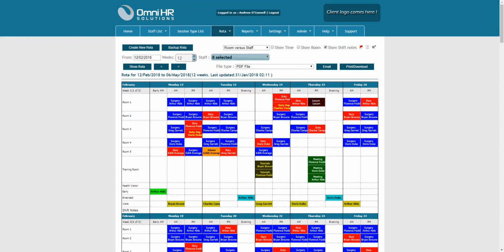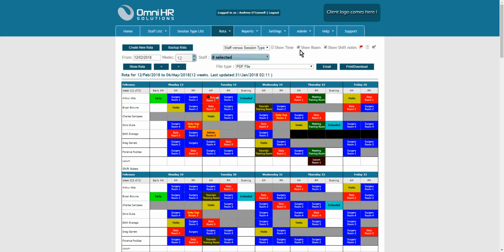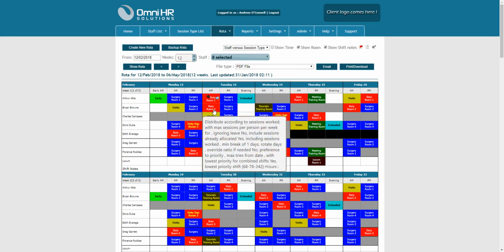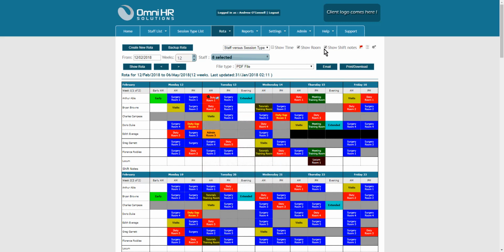So if we have a look at here's a room view rather than a staff view. But as you can see, there are quite a number of those. We can show the different. So if we've got here, we want to show the room. So that's showing which room they're in on the particular rotor. Can show the notes. This is for your exceptions.